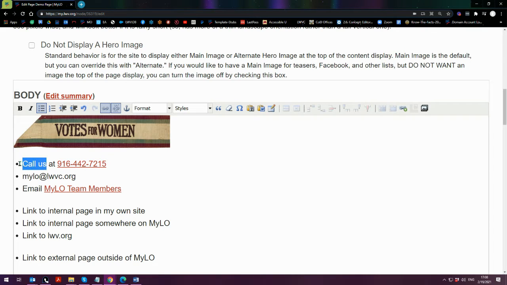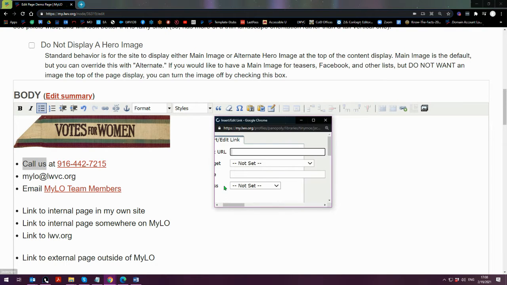You can, just like the email link that we added, add a phone number link to text or to an image. It's just a matter of highlighting that text or image, and we add the same ingredients. The telephone code +1, and then your dashes and your number.